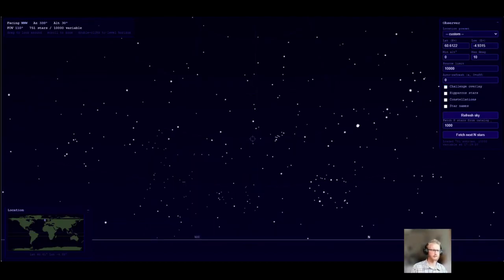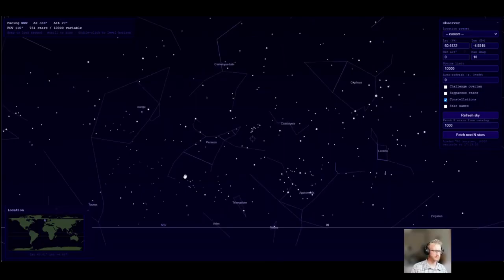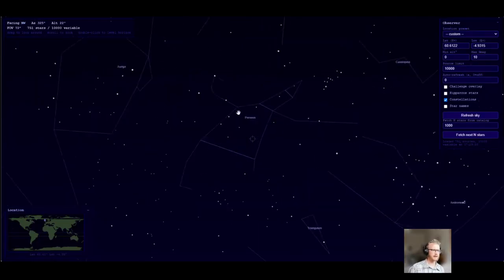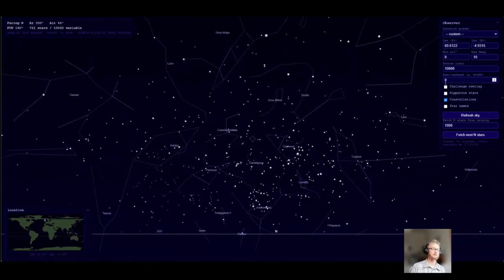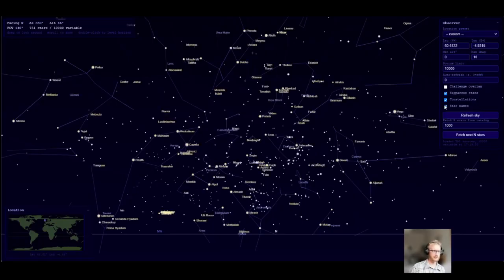I'll get rid of the challenge overlay. And then I decided to add in some constellations. So these are constellations from Stellarium, which is an open source application, which actually does similar things to this. And I noticed that in most of these constellations, the stars were missing. So that made me query another dataset, which is the Hipparcos stars. And I also added in some star names, but once I added these, I realized I wasn't actually that interested in them.